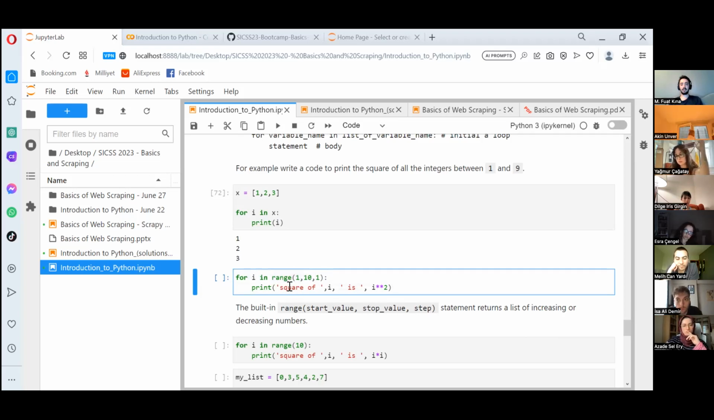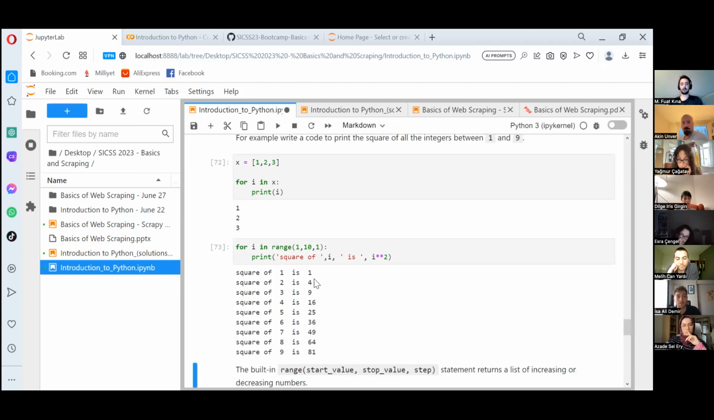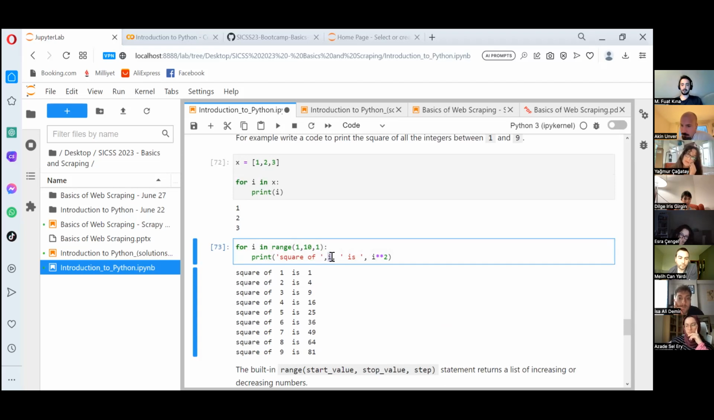So each time, I just want to extract the square of i. Here, let's see what's going to happen. Square of 1 is 1, square of 2 is 4. So every time when i was 1, it will just extract 1 here. And I also wanted to extract the actual number, the i number, and it goes until 10. And the last number is not covered again.